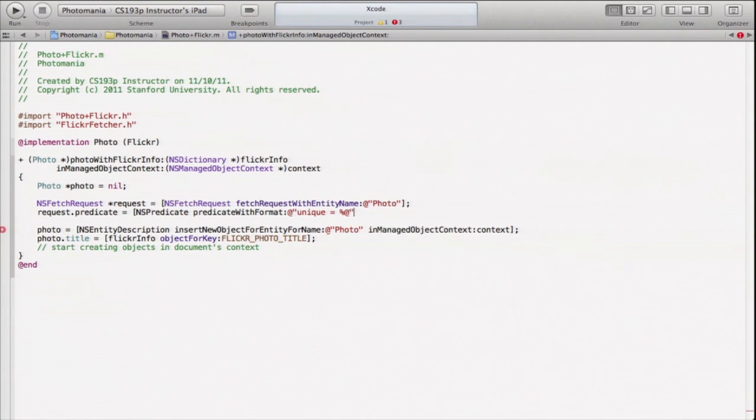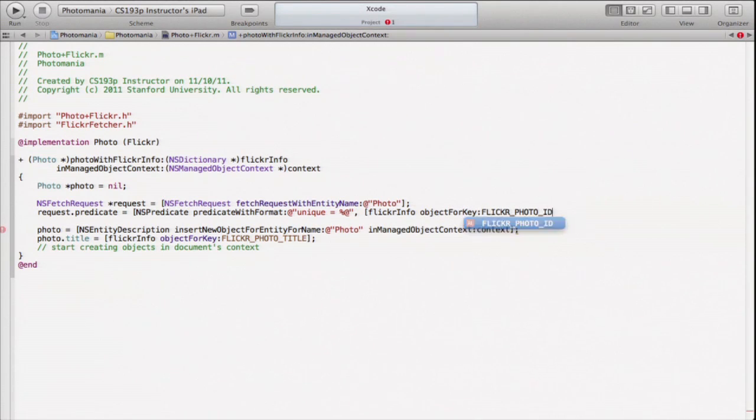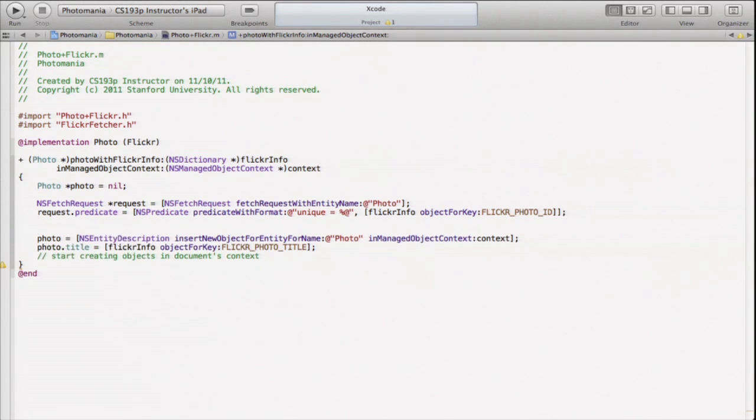I just want to look in the database and see if the unique attribute in the database photo matches the Flickr info's object for key Flickr photo ID, which is the unique ID for a Flickr photo. So obviously in my request I need to be asking for the one I want.